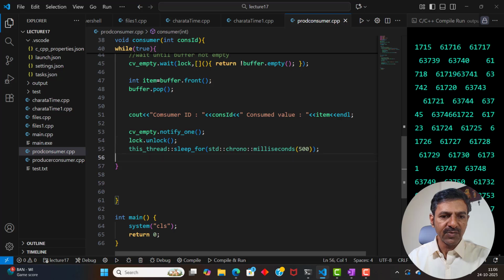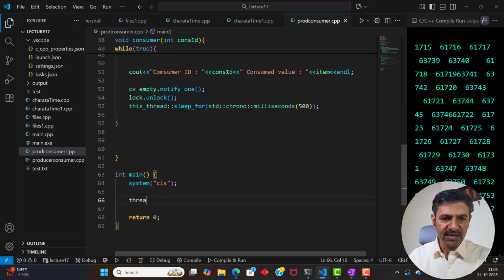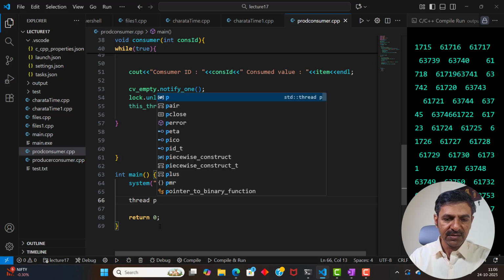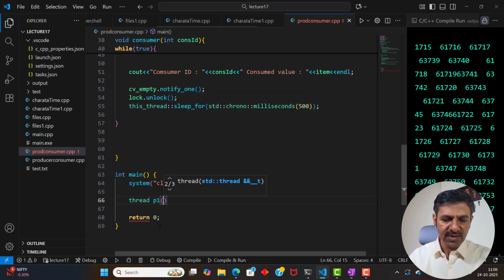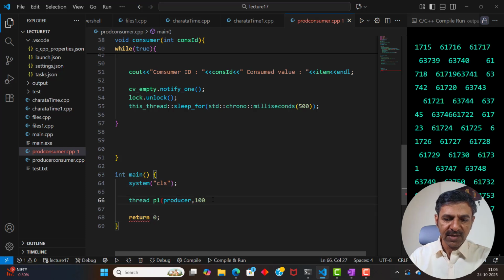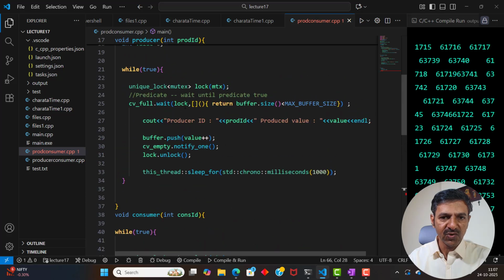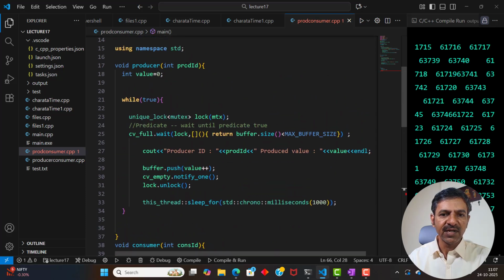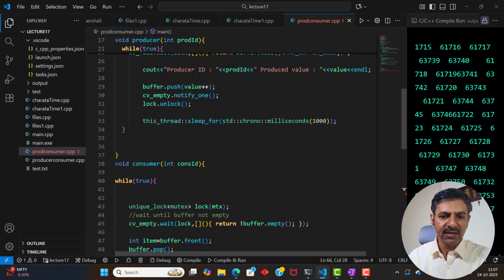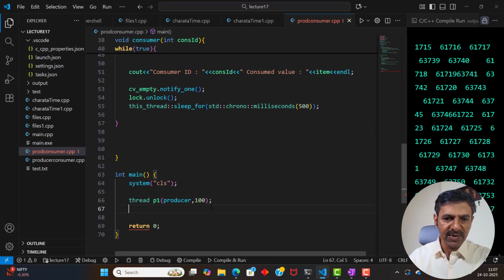Okay, so now that producer and consumers are ready, you have to create 2 threads. So here you say thread producer T1, and within this you say producer, let us say 100 is the producer ID. So the second argument will go as an argument of the function. So if you observe, producer int producer id, whatever this prod id which I have given here, that will receive this 100 value. Okay, so this is my first thread.